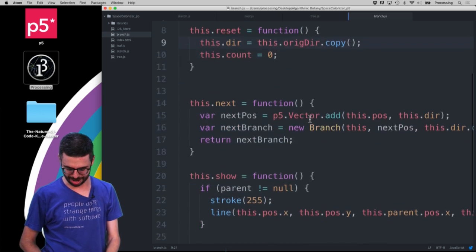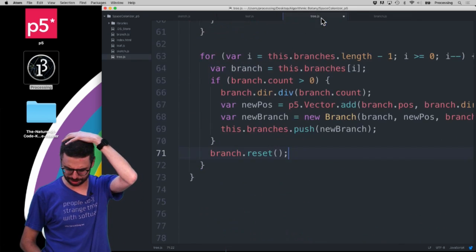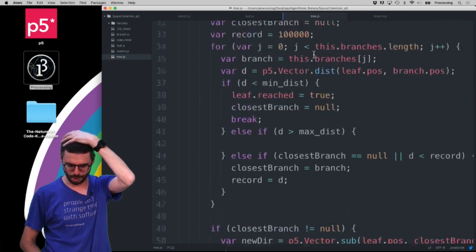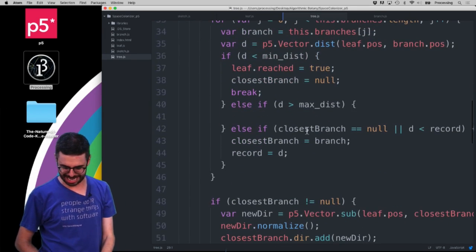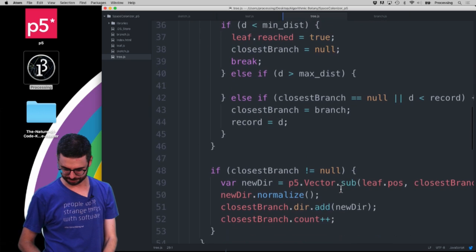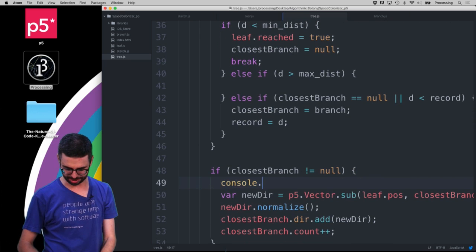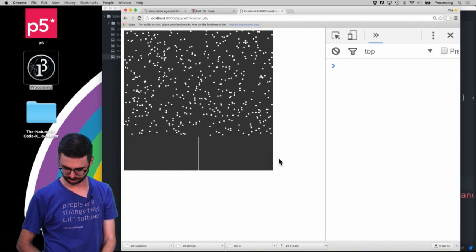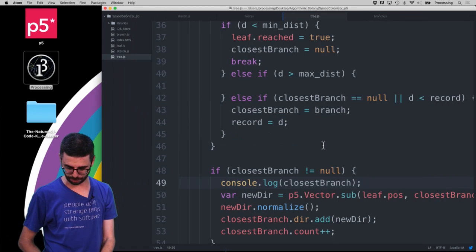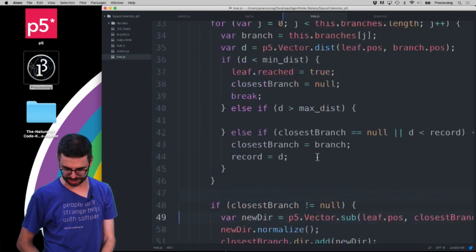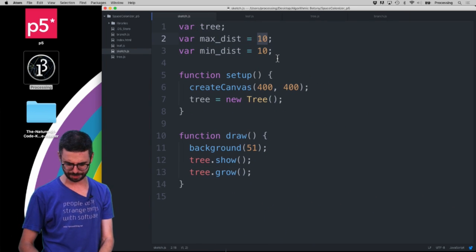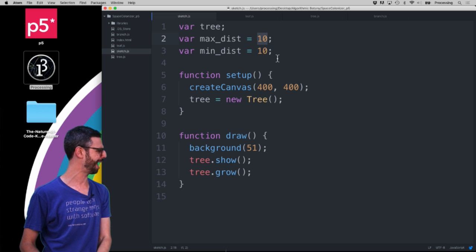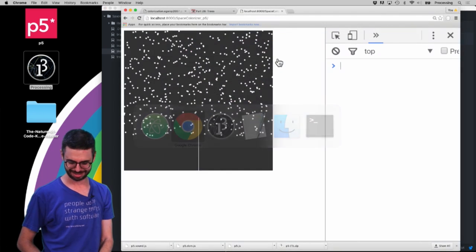Okay, so let me look here in tree and see where things might have gone wrong. So let's just see, is this actually happening? Am I finding things? I'm not finding any closest branches. Now, I wonder if there's an issue with my maximum distance being the same as minimum distance. That can't be good. How did I do that by accident?